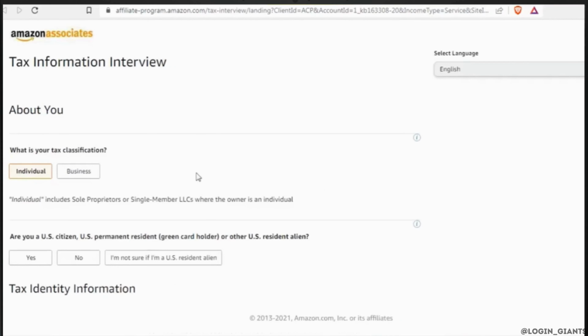It will lead you to this page. In this page, what you need to do is fill up some of the information that is asked here. Firstly, it says, what is your tax classification? Let me set it to individual. Similarly, answer all of the questions given below.